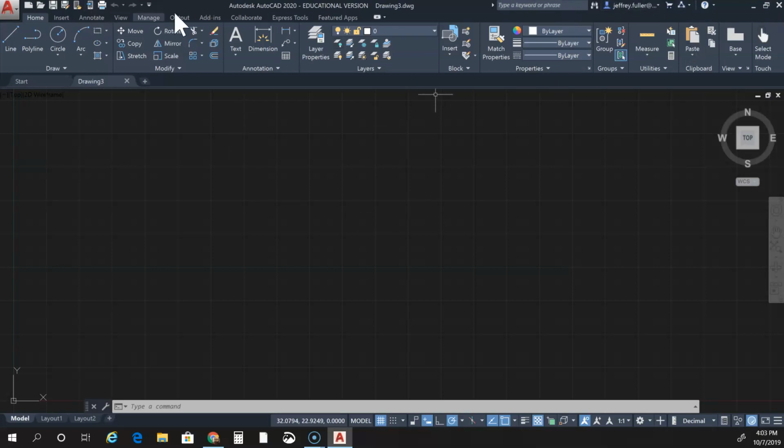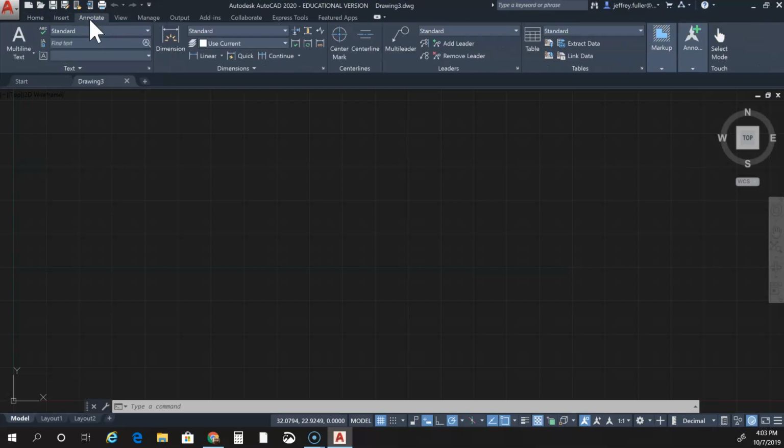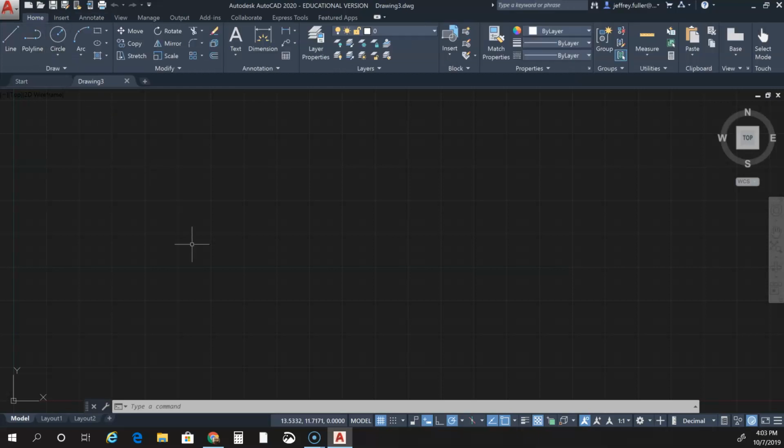And under the Quick Access Toolbar over here, we have the tab bar. These are tabs that take you to different sets of tools. Here on Home is where we'll spend most of our time. If I go to Insert, I'll have another set of tools. Go to Annotate, and I'll have some annotative type tools. Go back to Home, which is where we're going to be working mostly.